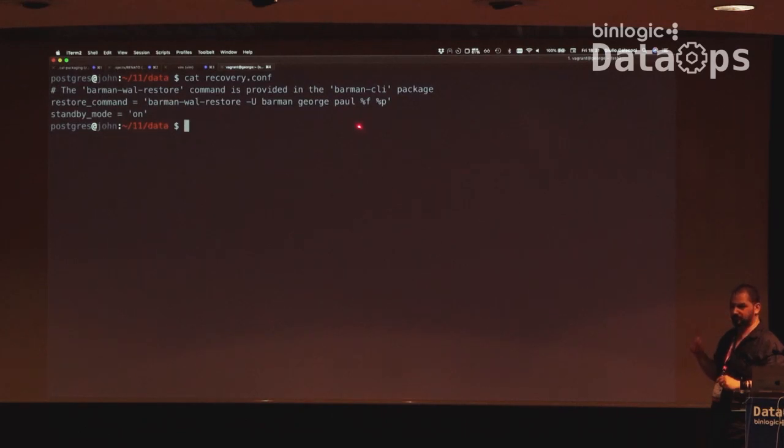Okay? What does it mean? That every time that Postgres is starting up and tries to recover a WAL file, it will fetch the WAL file from Barman using the barman-wal-restore script. Easier? The barman-wal-restore script is part of the barman-cli package. Okay?